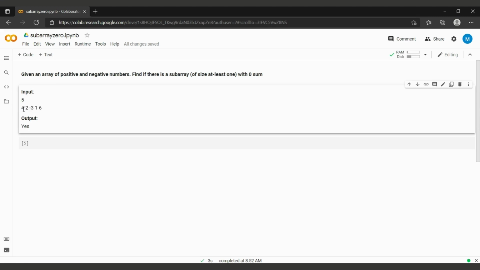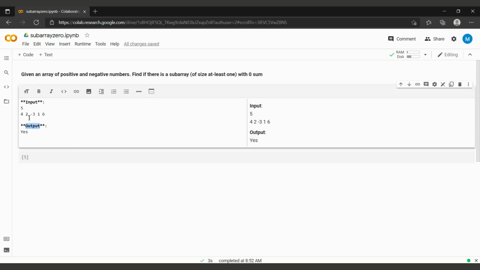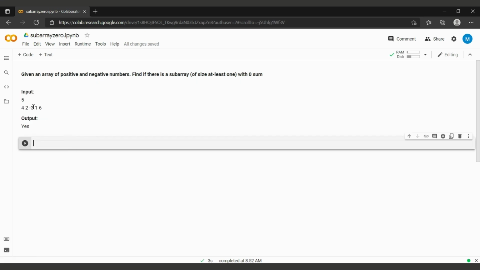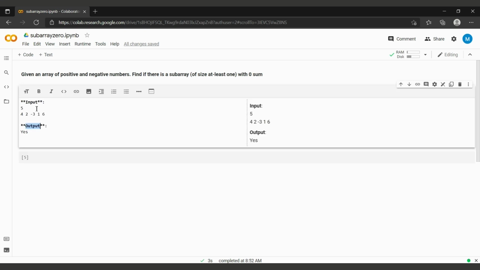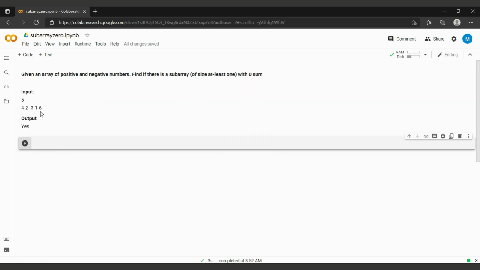So firstly you must divide this into subarrays. First we'll divide it into single-size subarrays, single integers. 4 is a subarray, 2, -3, 1 and 6. Here we have completed our 5 subarrays. Then we'll go to subarrays of size 2. 4 and 2, 4 plus 2 is 6, it's not 0. And 2 minus 3 is -1, it's not equal to 0. 1 minus 3 is -2, not equal to 0. 6 plus 1 is 7, it's also not equal to 0.